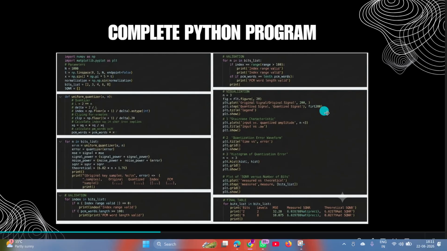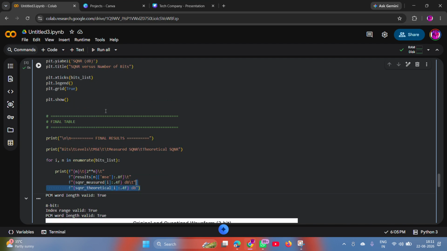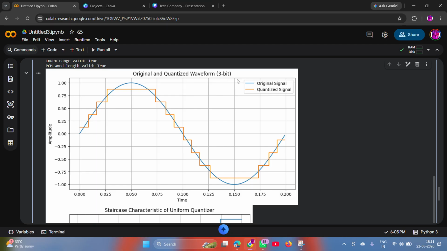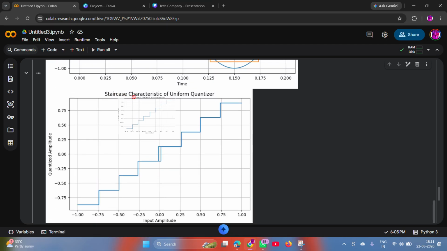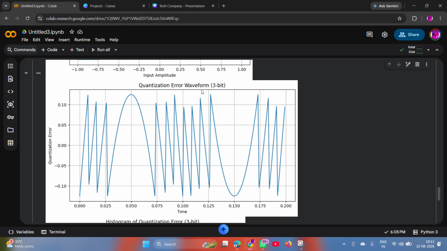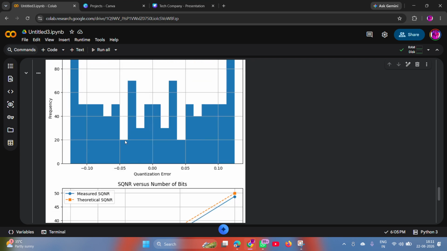Now, if I see the code in Google Colab, this is the total code, and we get this type of waveform. This is the quantized waveform for 3 bit. This is the amplitude versus time graph, and the original signal is blue, and the quantized signal is orange. Here we see the staircase characteristics of the uniform quantizer, and after that the quantization error for 3 bit. This is the graph for 3 bit.